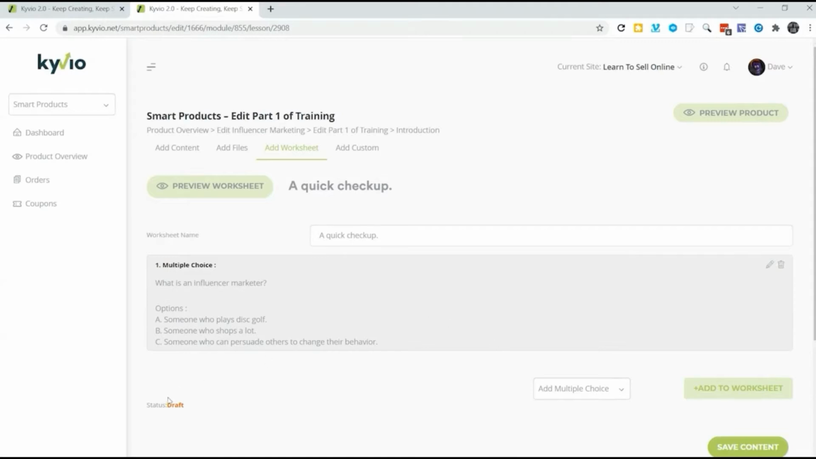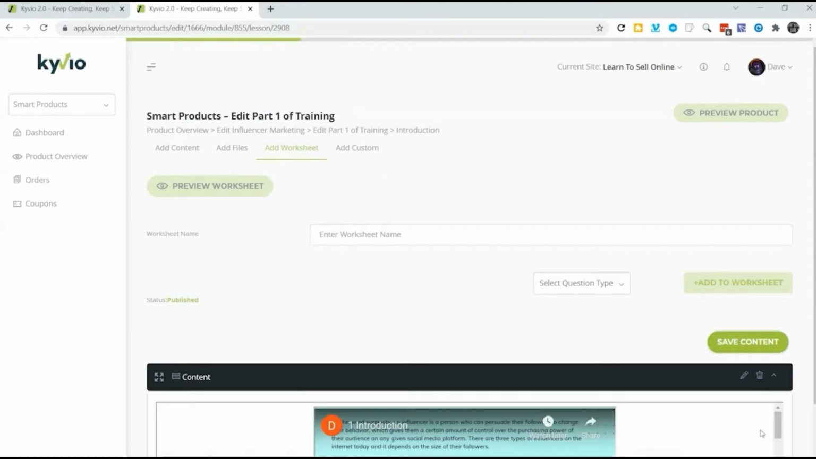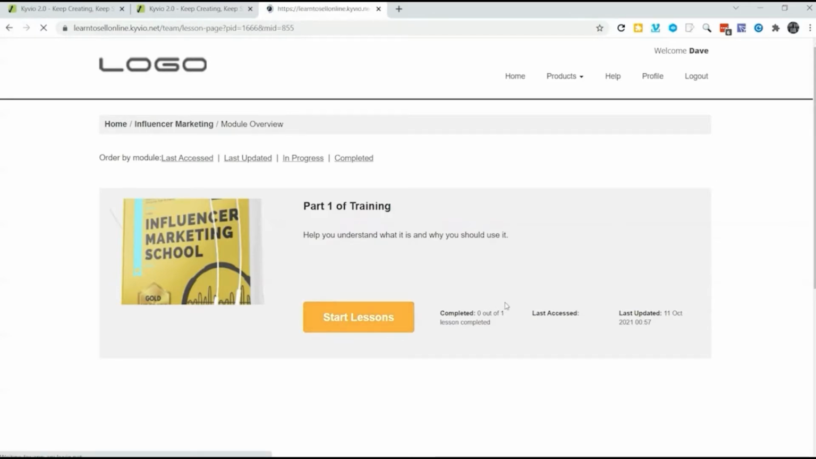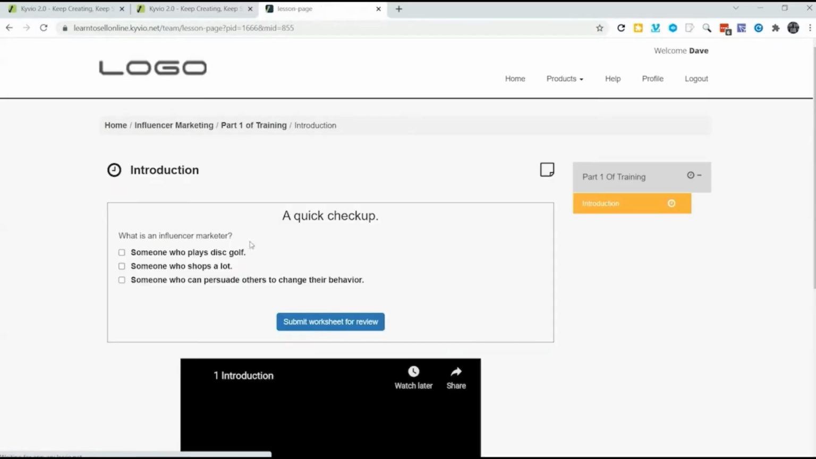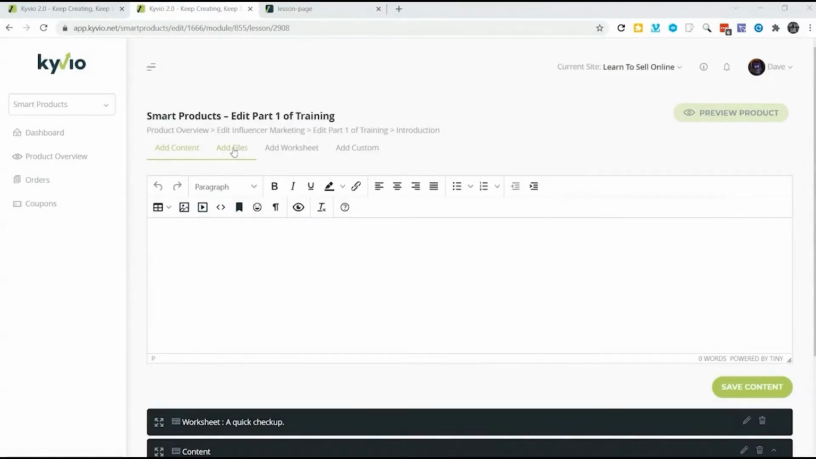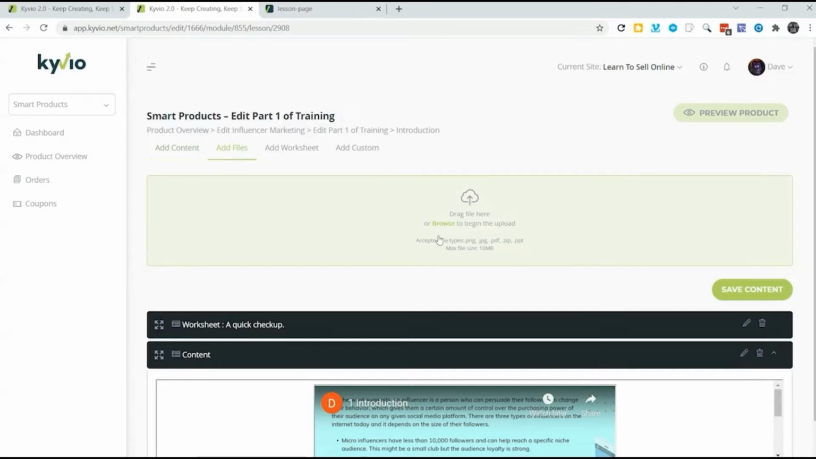Publish it by turning off the draft mode, save it, and just have a look at it. When we preview our product, we just start the lesson, and right there is our quick checkup worksheet. That's how you create a worksheet in Membervio. You can add files here as well. Just click on add files, then you can drag and drop or browse to upload a file. You can put images, zip files, PDFs, even PowerPoint presentations, and make them easily available to your students inside your course.